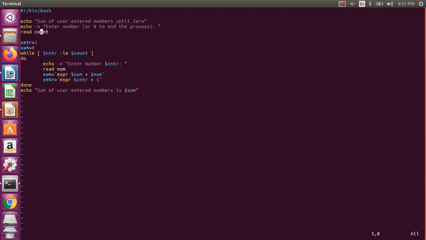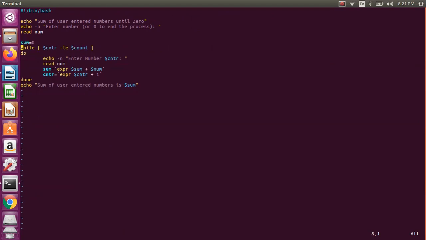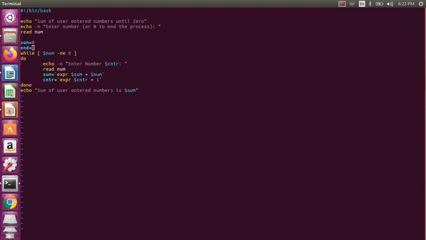Now we are not reading the count, we are reading the number. Now I don't need counter because I don't want to display it, but I need sum. And then I know I don't need the counter, so until how long it has to go? It has to go while number not equal to 0 actually. So maybe you can store this 0 in end, and if user asks you to modify for -1, you can make that one -1. So I'll just say end equal to 0 here.